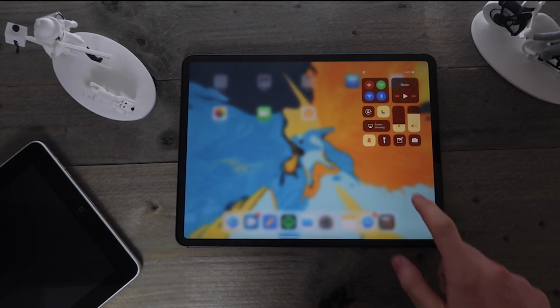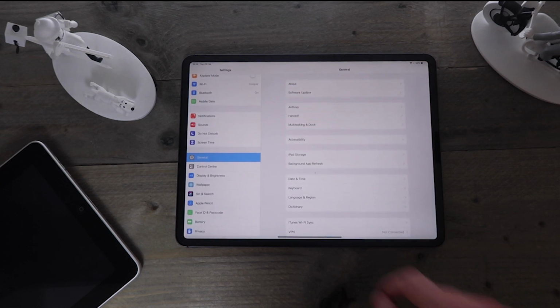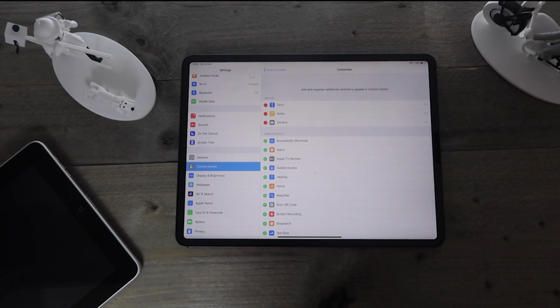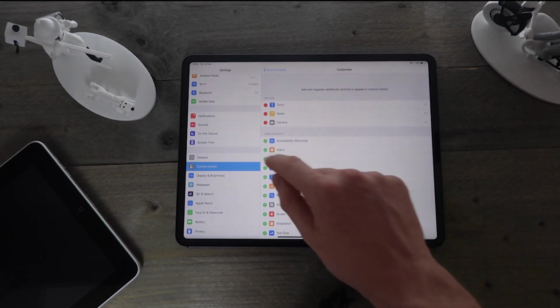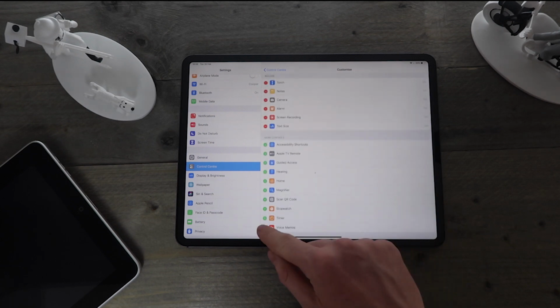As a default, it will only show a few controls. You can actually edit it. Go to Settings, Control Center, and then to Customize Controls. This will show you a list of the things you can add to the Control Center. Let's add, for example, alarm, screen recording, text size, and voice memos. Now these controls will be shown in the Control Center.